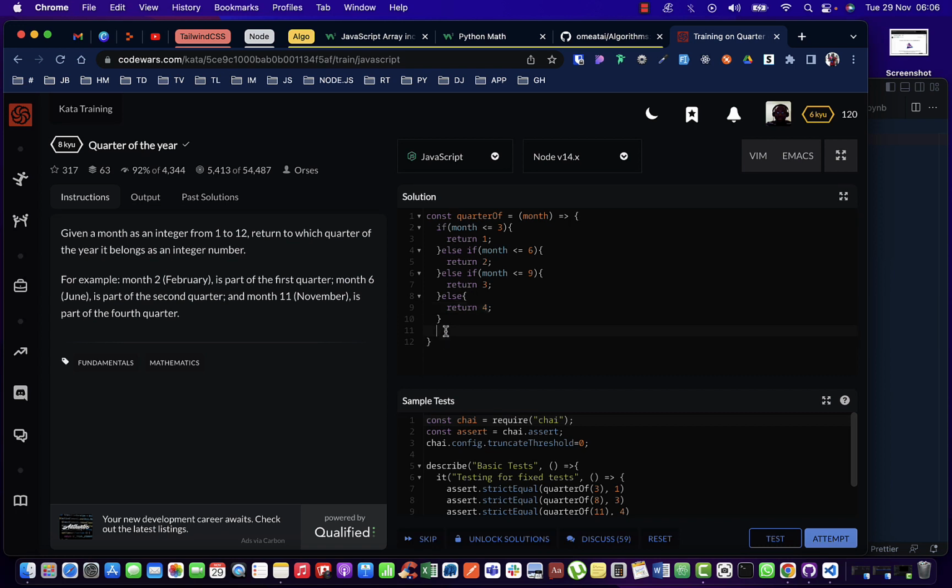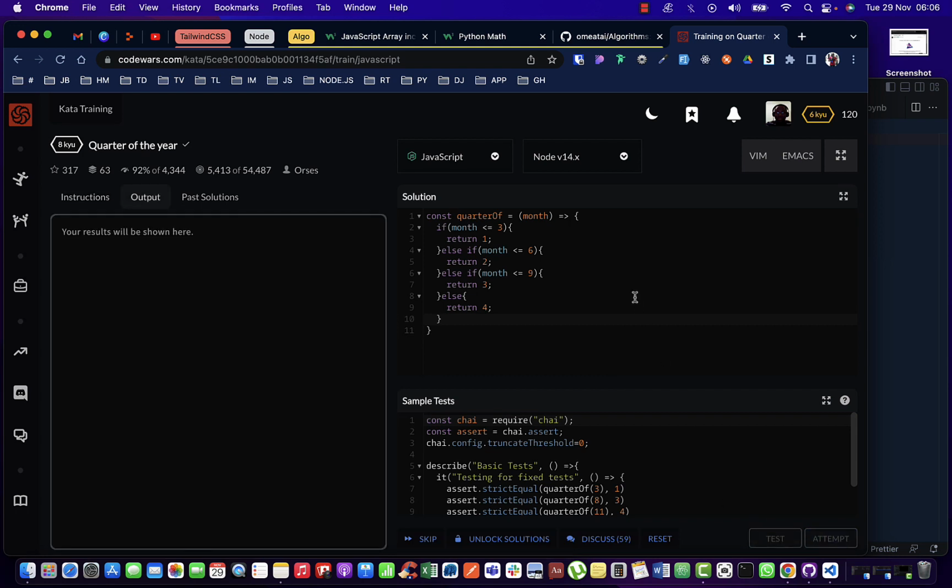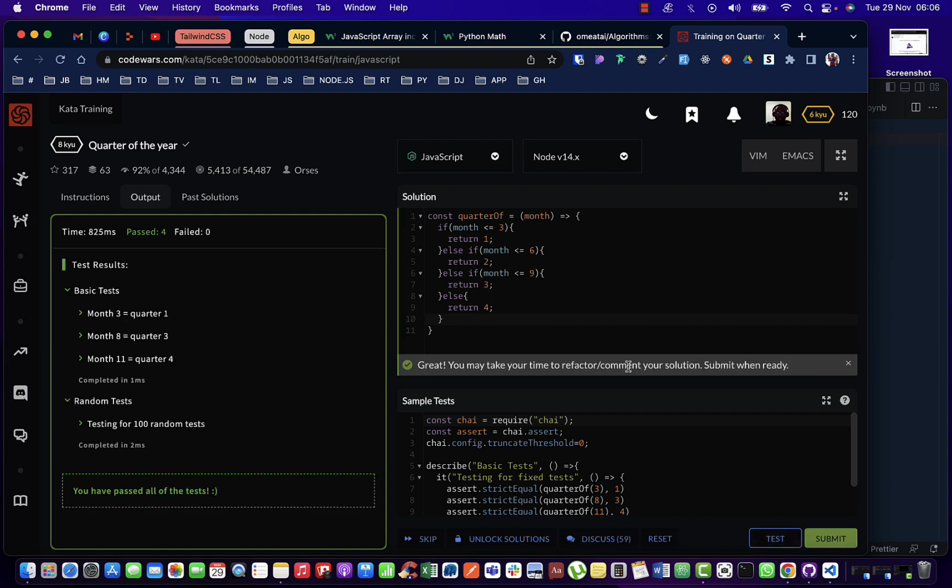So I believe this should pass, because we've accounted for all the different quarters for the year. So let's test. Attempt, and it's passed.